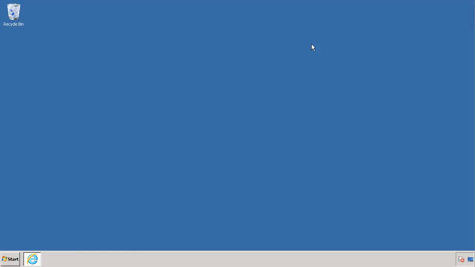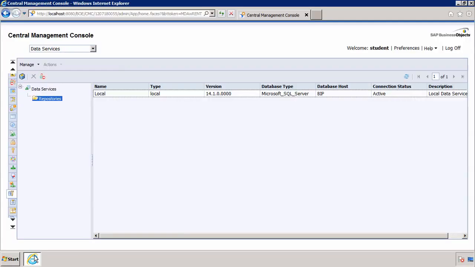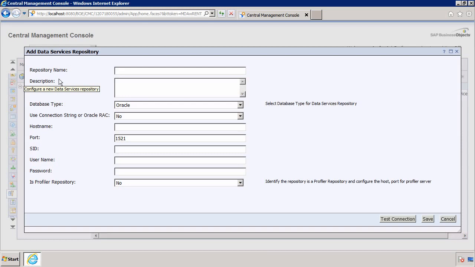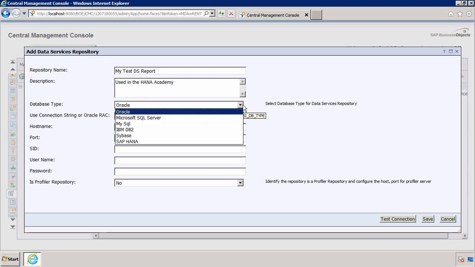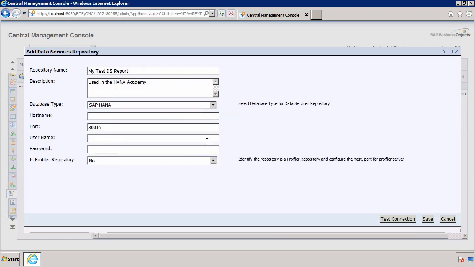But what we're going to do now is create that additional repository in the CMC, so then we'll be prompted to select one of the existing Data Services repositories. So to do that, I click on the icon here, which will enable me to configure a new Data Services repository. We give the repository a name, so I'm going to call this my test DS repo. We can give it a description, used in the HANA Academy. And then we need to choose the database type. So for us, of course, the database type will be SAP HANA.